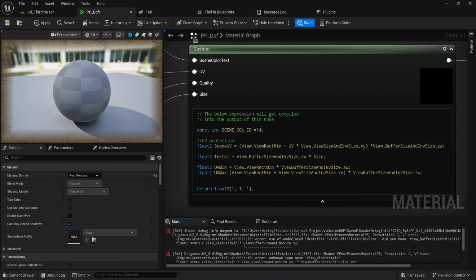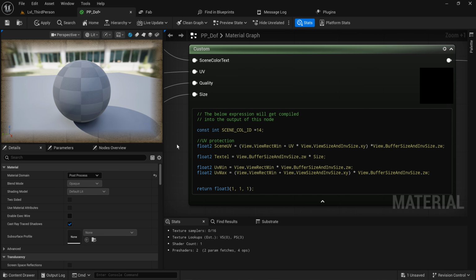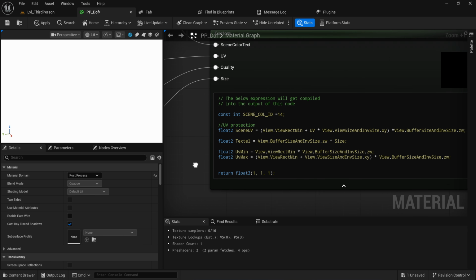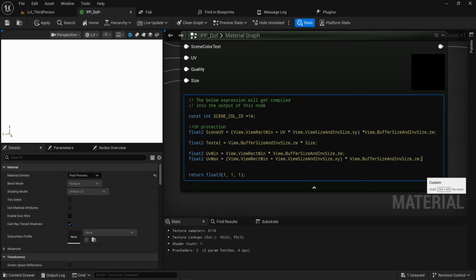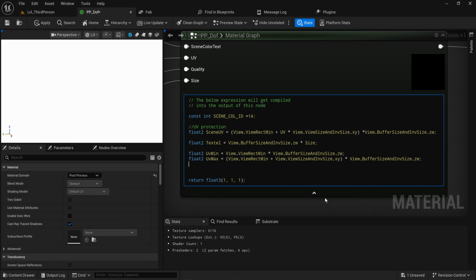Again, click off to see if I made any mistakes in typos, and it seems like I did. Inv size is with a capital N, shouldn't be. Also want to call this UV max and put down an equal sign. And I forgot a dot here between view and buffer size in both of these. So now those errors are fixed. Again, make sure you regularly go over and check the lines that you just wrote, because otherwise it's going to be a pain to fix up.